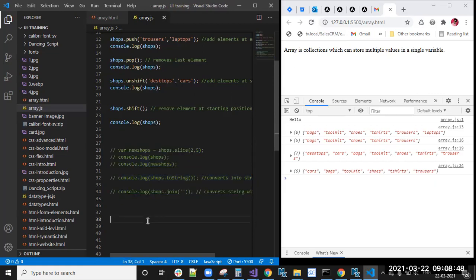So now we have sorting. In an array also we can sort. So here cars, bags, toolkit is there, right? I want to sort these elements. Sort means it will do ascending order. Actually A, B, C, D is there, right? Sorting means it will arrange the elements in alphabetical order.